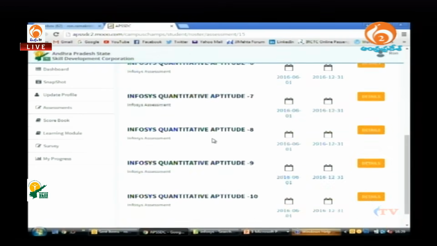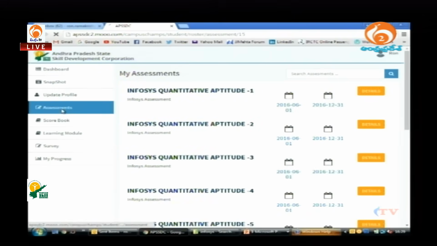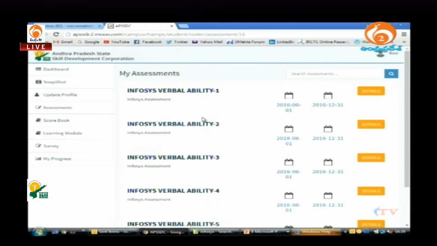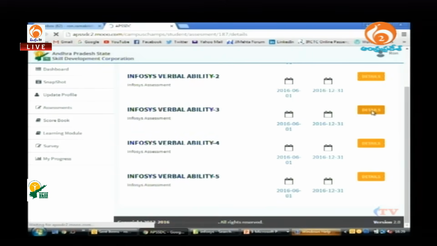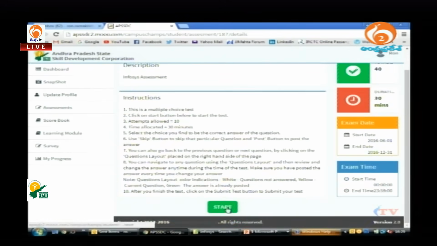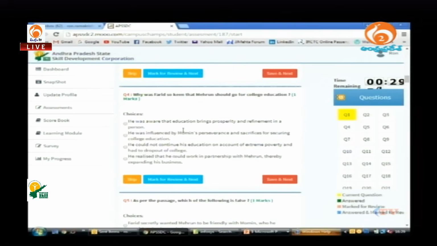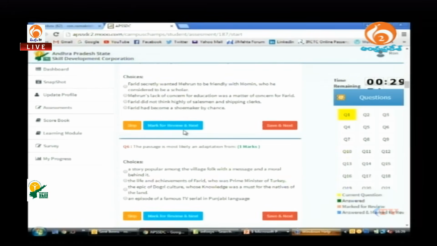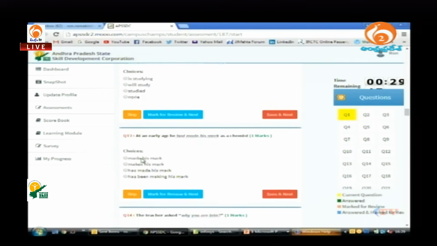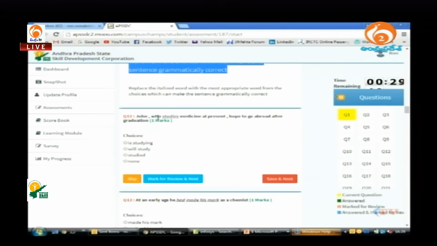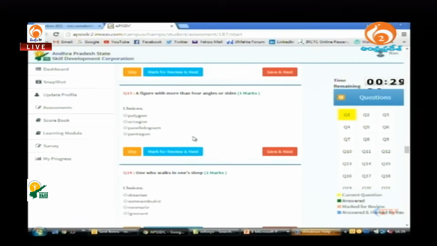For quantitative aptitude, there are 10 papers listed here, and for verbal ability there are 5 papers listed here. Okay, so please start taking the test, start doing practice. So I am going to verbal ability number 3, 40 questions that I need to answer in 30 minutes. The first one is passage comprehension, 5 questions here. Sometimes there could be more questions. Here it says replace the italicized word with the most appropriate word. For example, John, who studies medicine at present, hope to go abroad after graduation. So likewise there are a lot of questions, 40 questions in total.